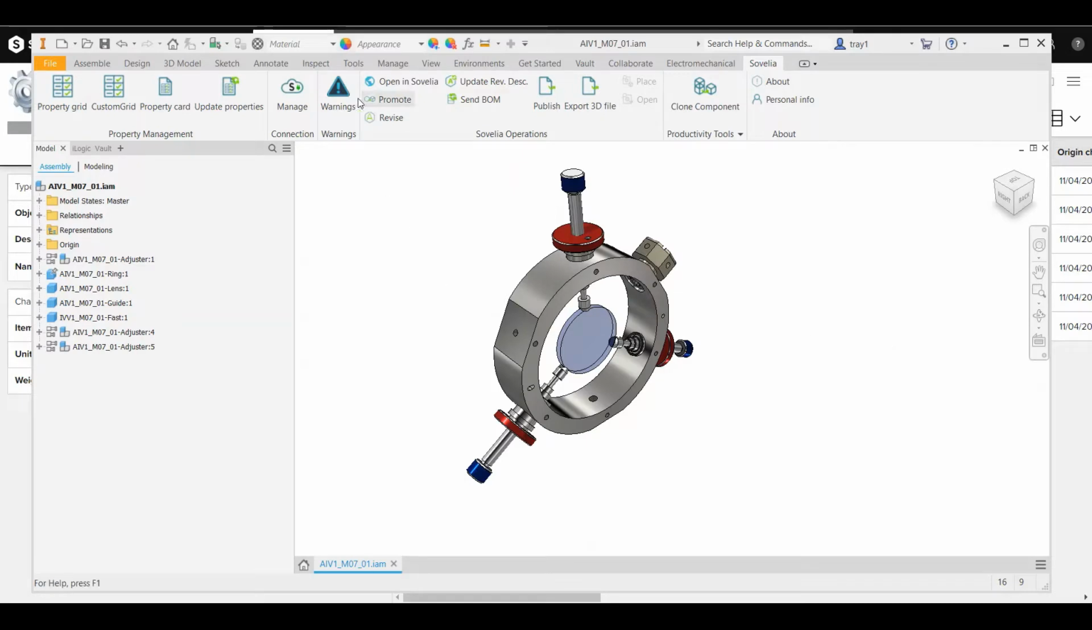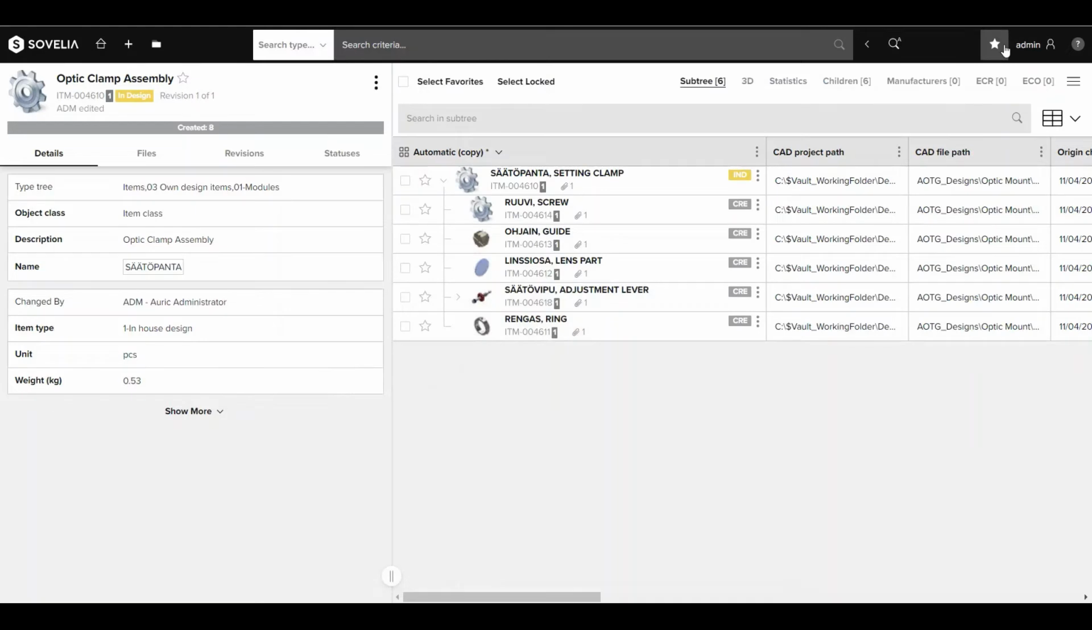In a previous video from Inventor, I used the Export 3D tool to export this model so that we could then view it in the 3D environment. Here we are in Sovelia, and we can see the assembly that we published.